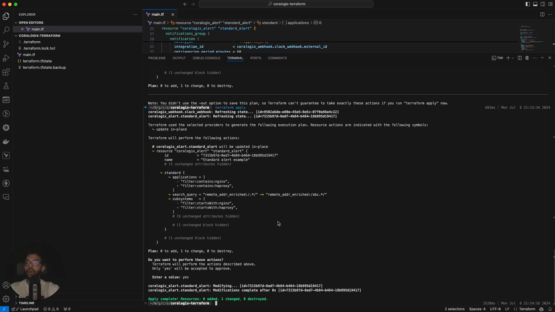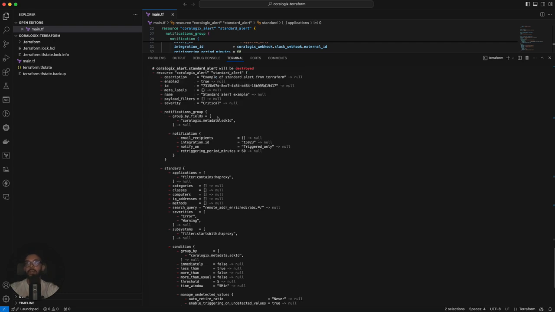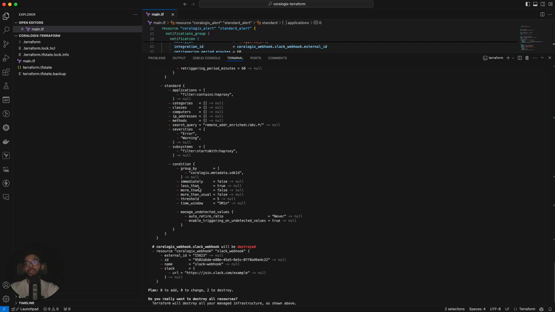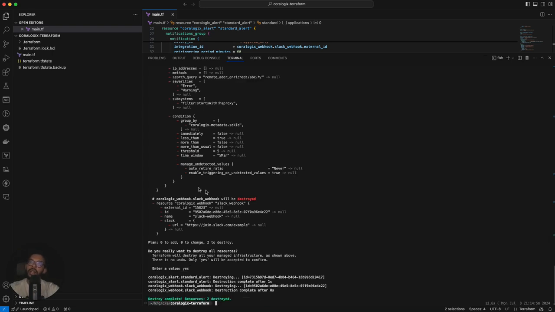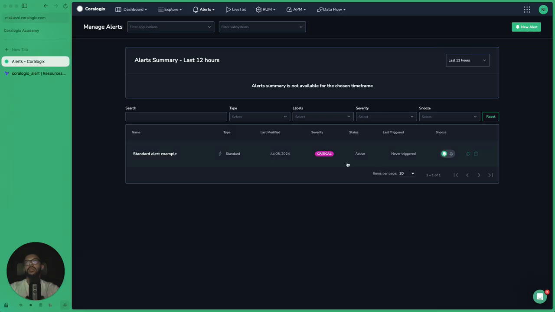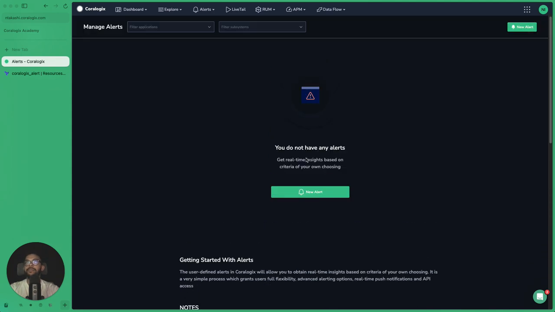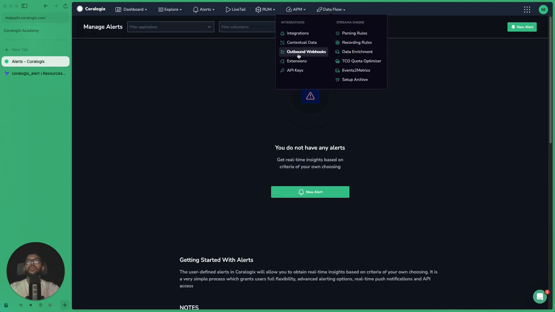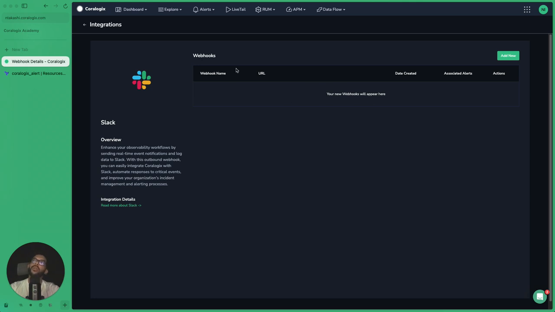If we want to just destroy this, we can run Terraform destroy. This is going to show us how the resources are going to be destroyed. Okay, it's going to destroy a webhook and an alert definition. We can say yes, and everything in 12 seconds will be deleted from our Coralogix account. I can go there and refresh my alerts page, and I will not see any alerts right now. Okay, the same is true for the outbound webhooks. We don't have the Slack notification over here anymore.